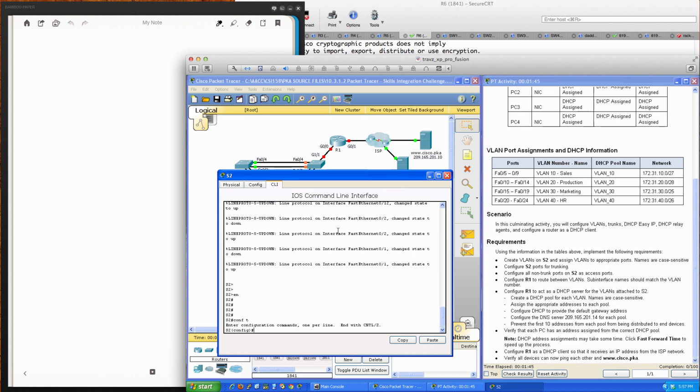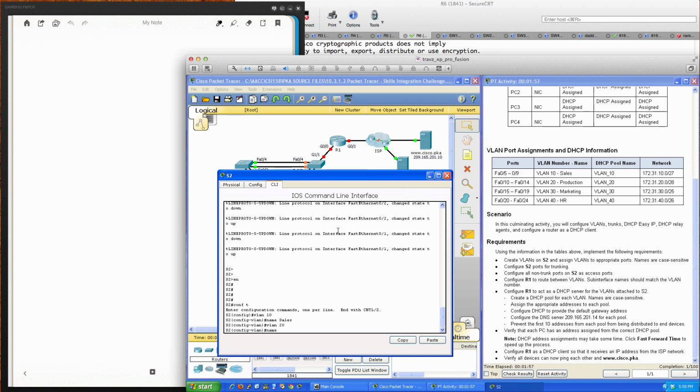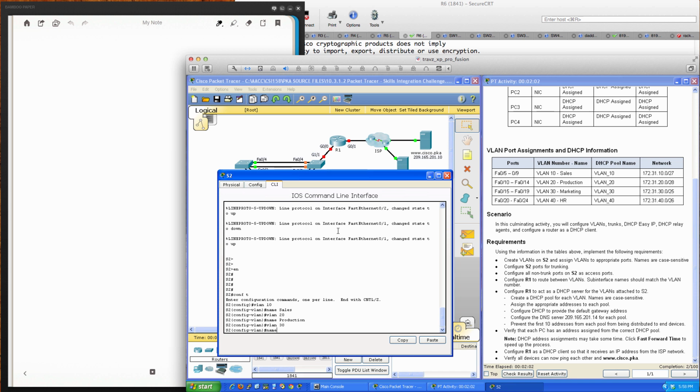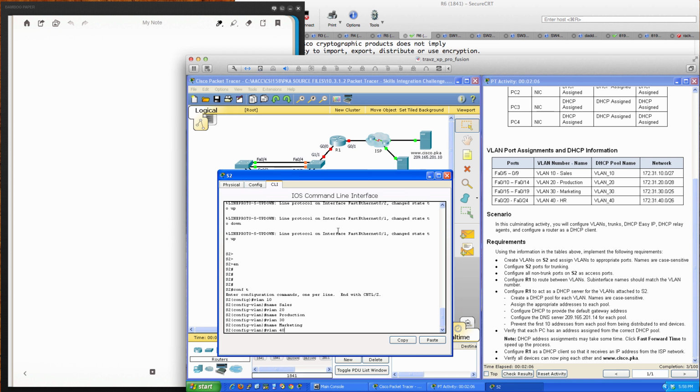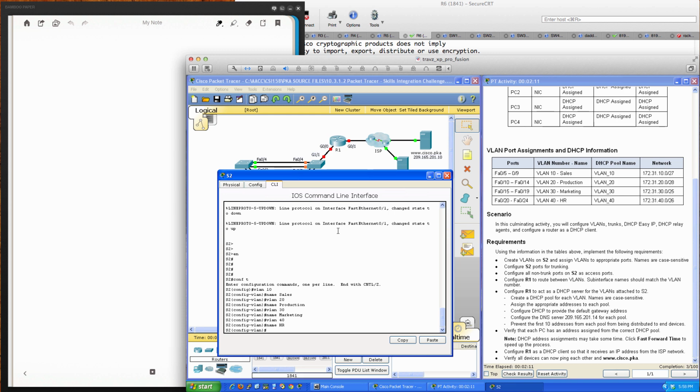And so the first thing we're going to do is create the VLAN. So VLAN 10, and the name is sales, and then we can do VLAN 20, and the name will be production, and then we'll do VLAN 30, and the name will be marketing, and then we'll do VLAN 40, and the name will be HR. And so let's take a look at our names to make sure we don't have any typos in there. Everything looks good. So we've created each of the 4 VLANs that are required, as you can see right here.